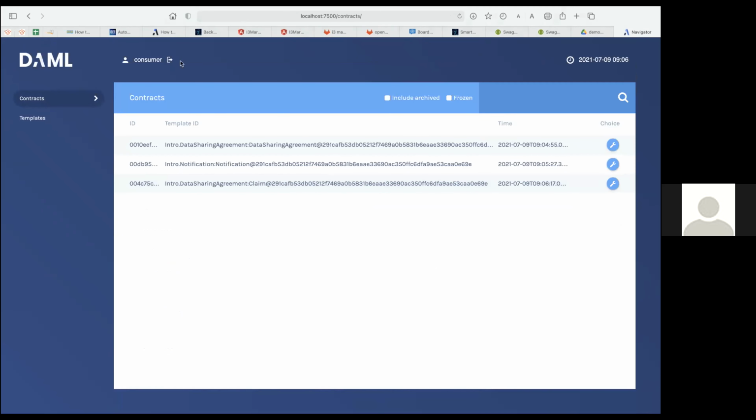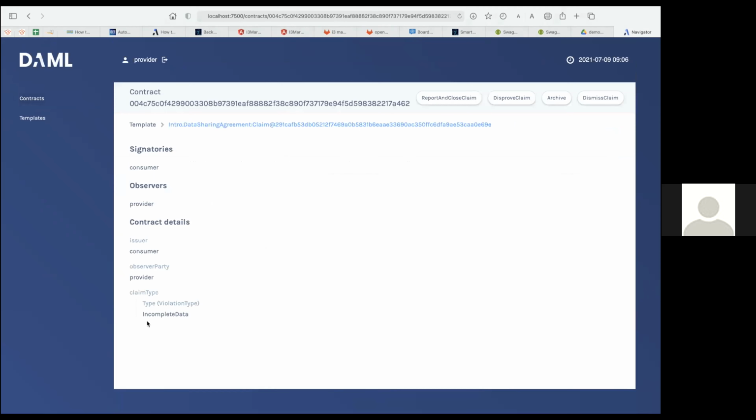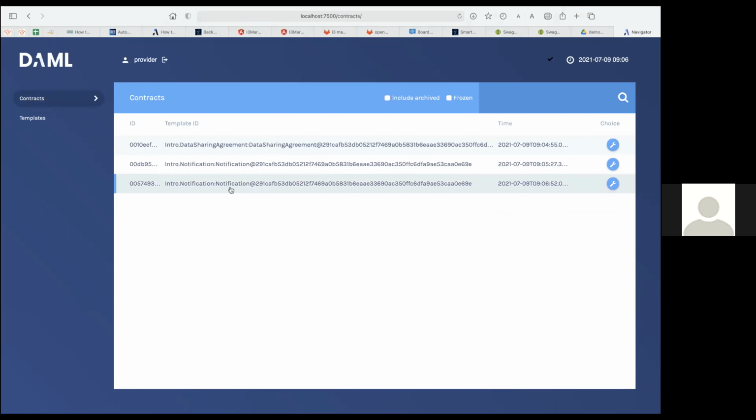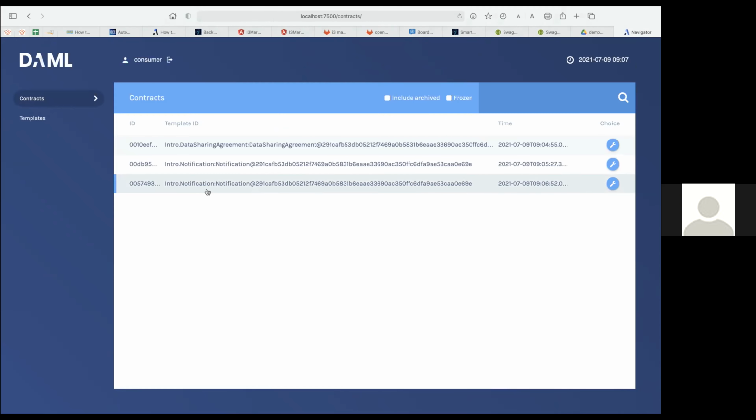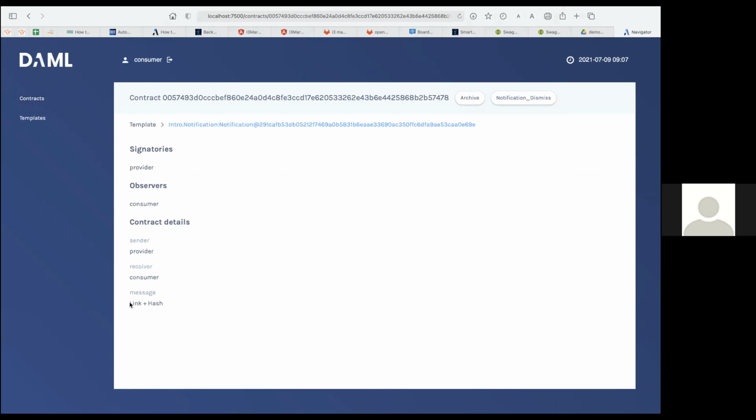And we can log out again, go back to the provider, and we see there's some kind of claim. It says the data is incomplete. And we want to disprove the claim, and we upload some kind of proof. Ideally, it would be a link plus a hash, and then we would submit. And we can already see some kind of notification has been generated again. And if we go back to the consumer, we can also see, okay, the provider has reacted. So he put a link and a hash, and that's where we stop right now, because that's where the conflict resolution component would come into play.